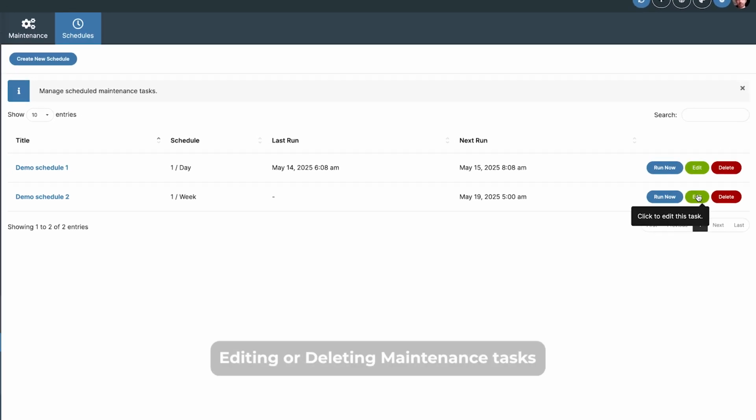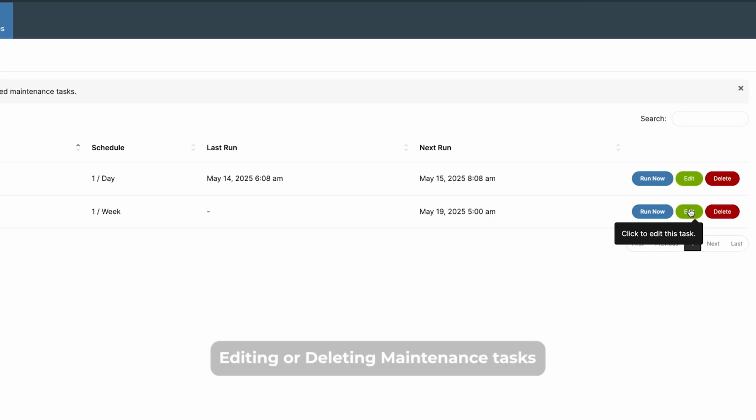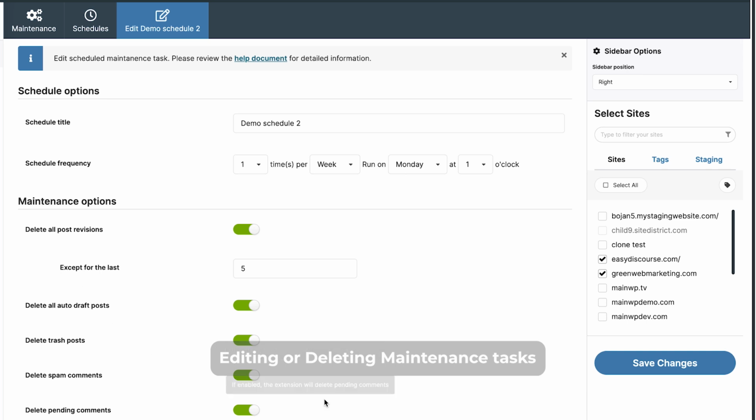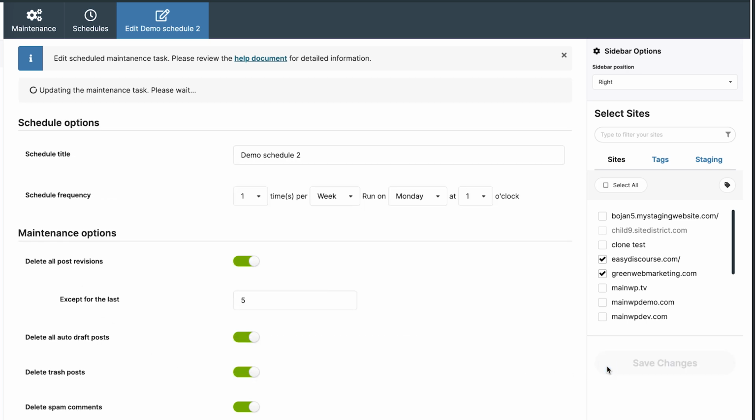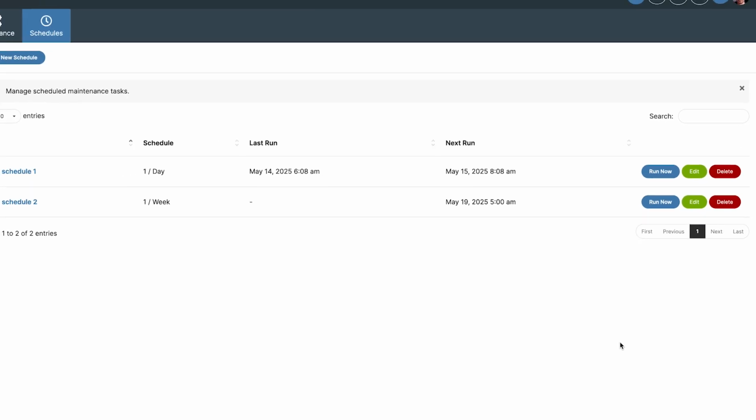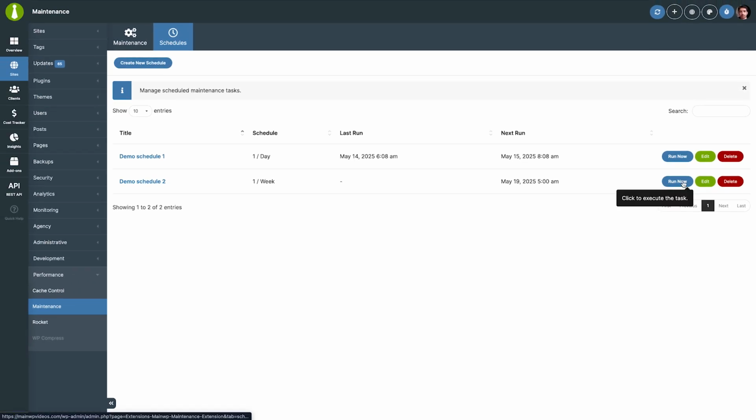If you ever want to adjust a schedule later on, just find it in the Schedules tab, click Edit, tweak whatever you need, and save the changes. From here, you can also manually run a schedule, or if you no longer need one, you can just delete it from the same page.